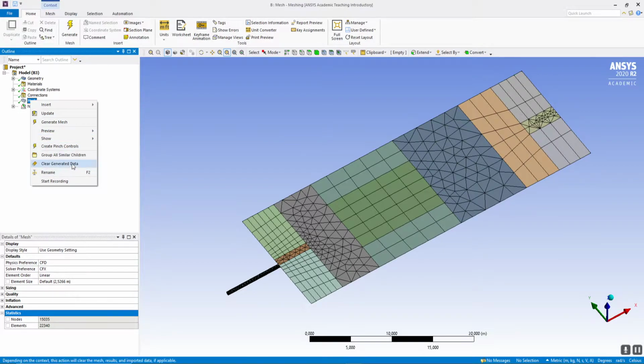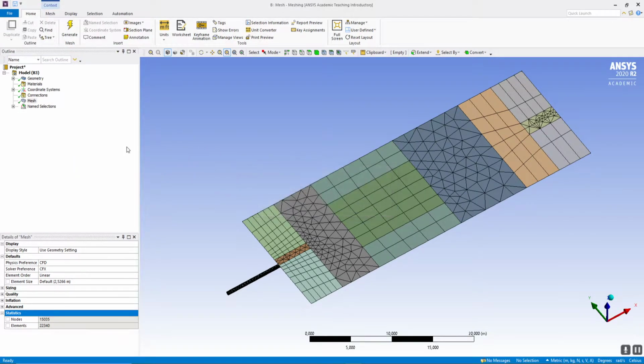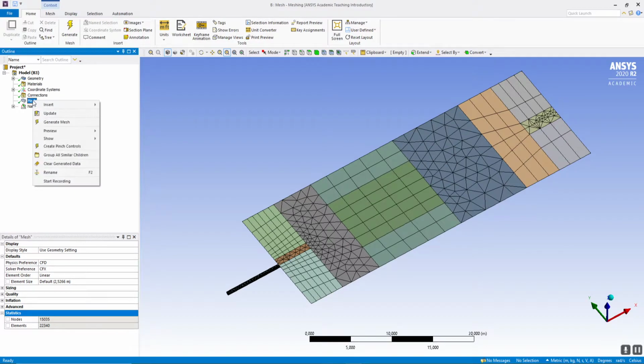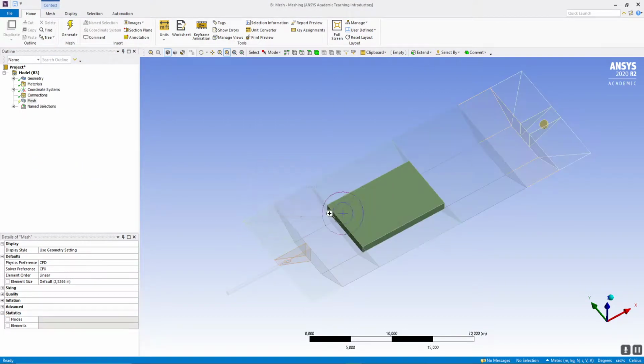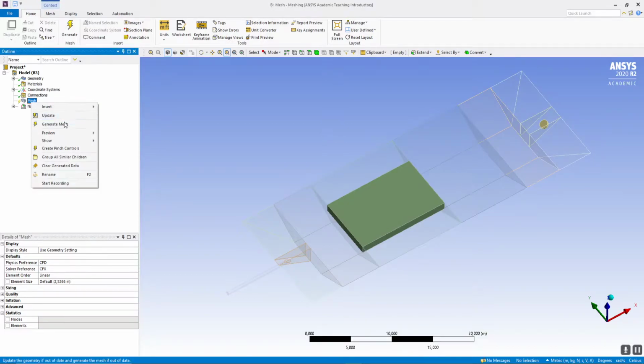So let's clear this data. Oh, I don't think I mentioned it, how to create the mesh. All you need to do is clear generated data. You can come here and you can select generate mesh. Okay? And it will create the mesh. But let's give this mesh a little bit more of our insight, okay? A little bit more of our touch, okay?